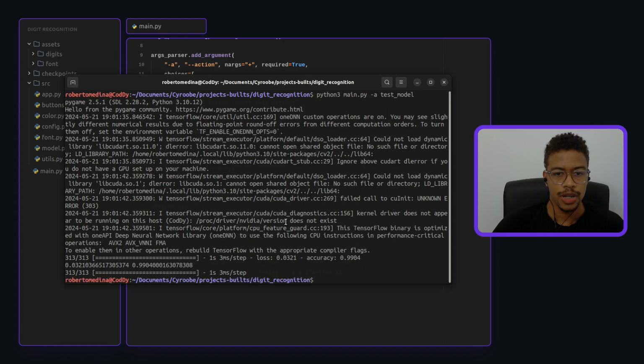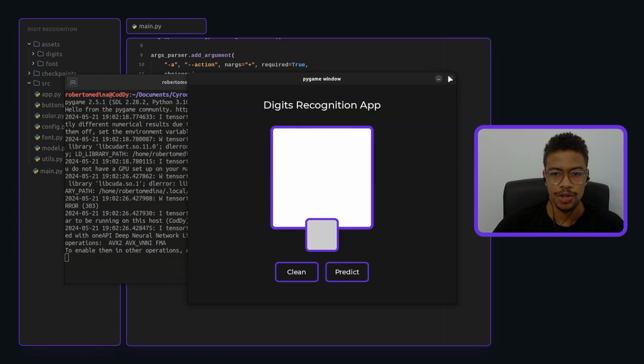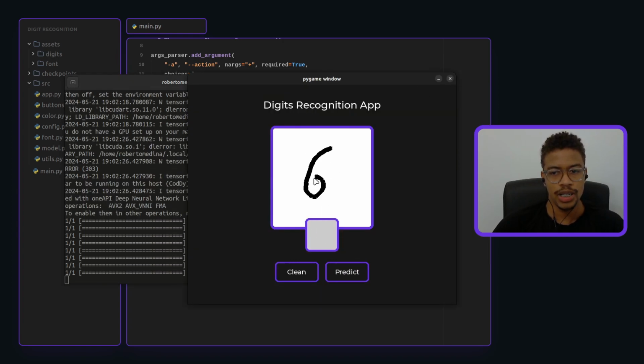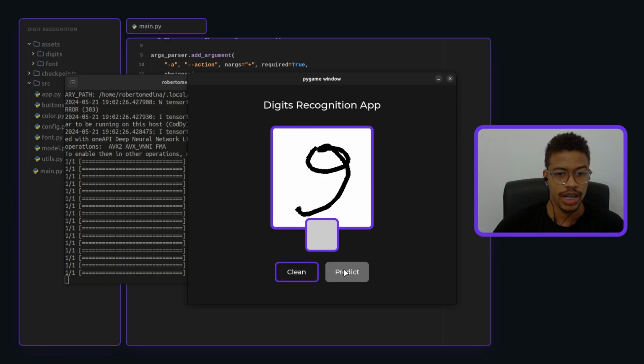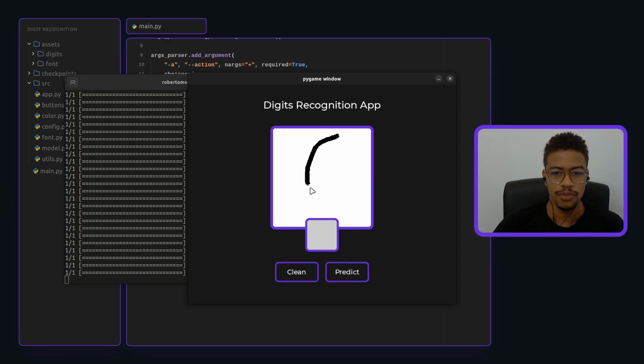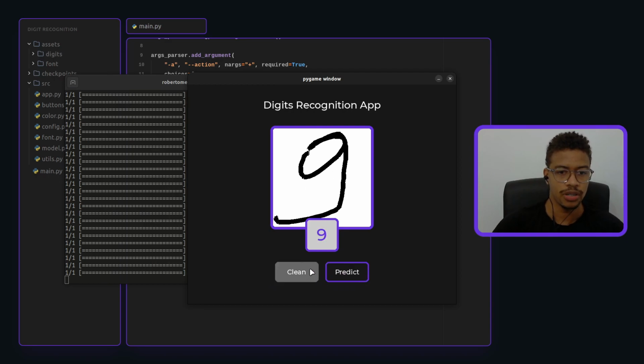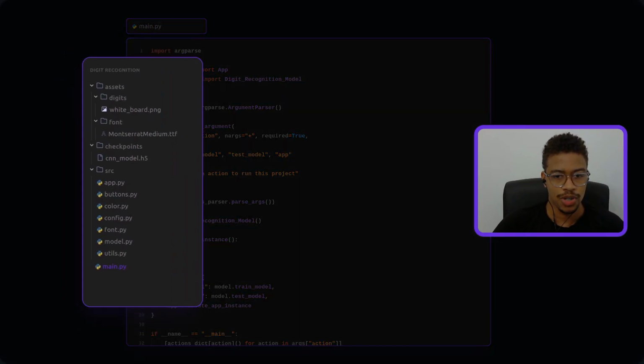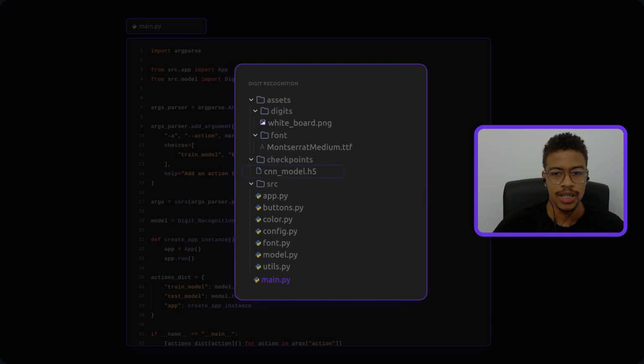And lastly, run the main file with the app action and test the app with some digits, and it works fine as you see, and also it has some misclassified digits, which is pretty normal. One last look at the project structure. We can see that we have the CNN model.h5 file saved in the checkpoints folder and the whiteboard image in the digits folder.